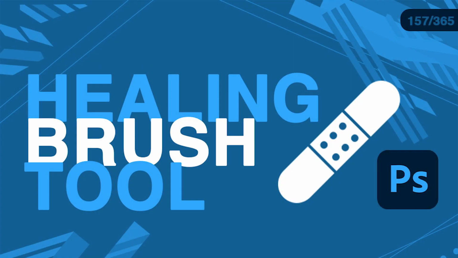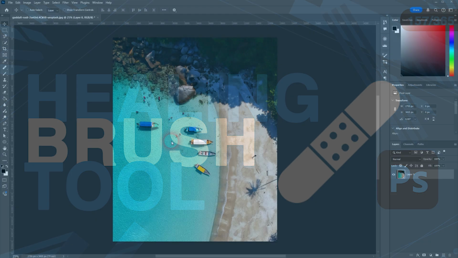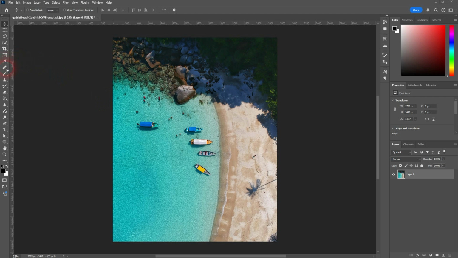And we're back to learning Photoshop in the year, day 157. Let me give you a short intro to the healing brush tool. You can find it right here in this toolbox.